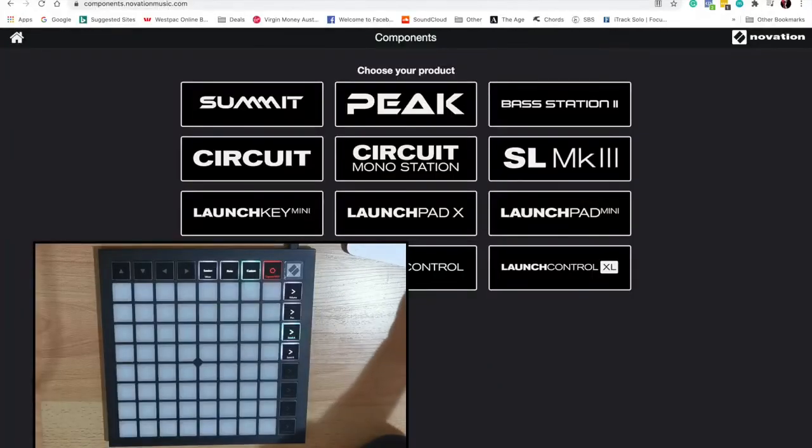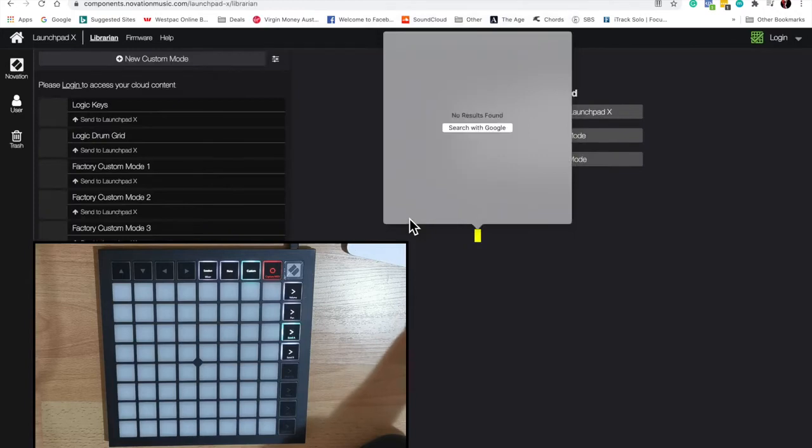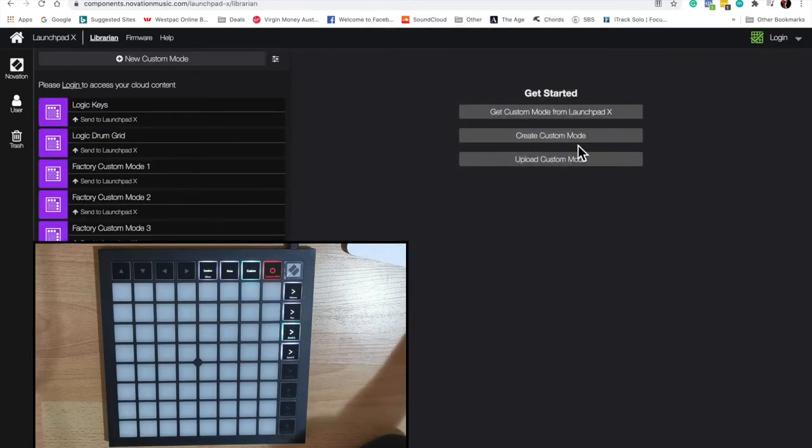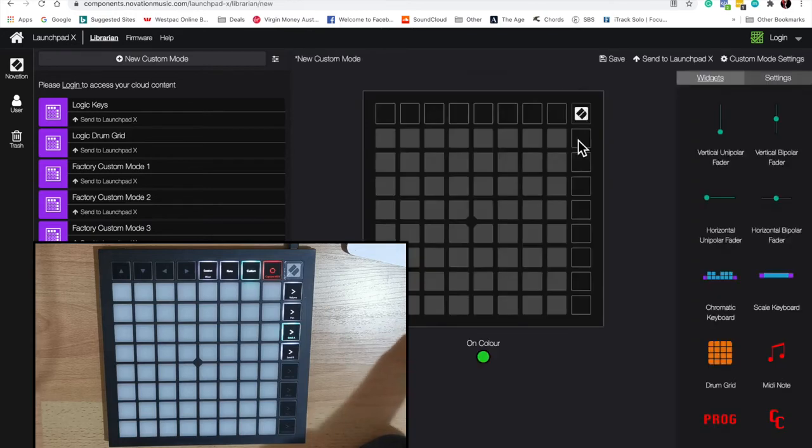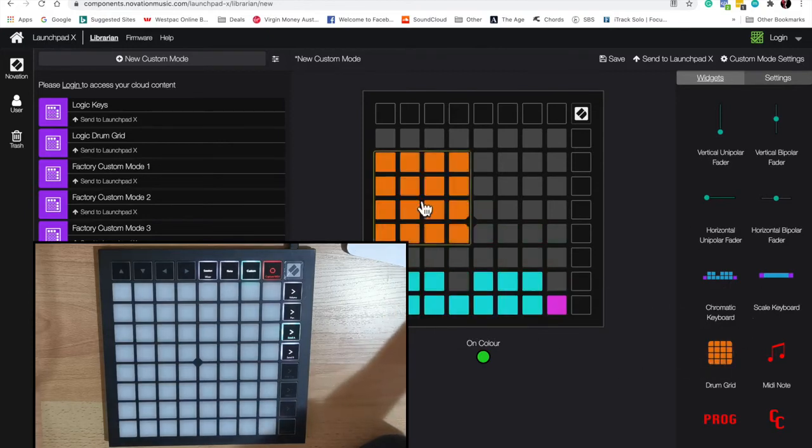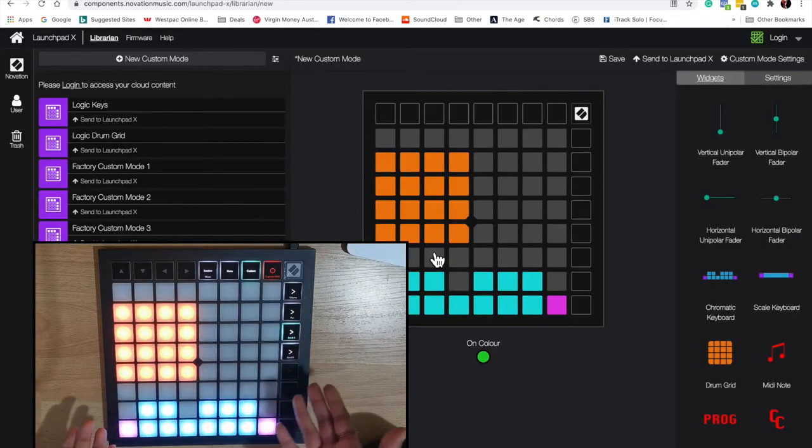If you go into Novation Components, you can go into Launchpad X, and then that will load up. Then you can go to create custom mode and you can see that it's empty. If I put in some keys down here and a drum pad up here or something, and then I say send to Launchpad and select the 3rd page, because I'm on the 3rd one here, then it does that for you.